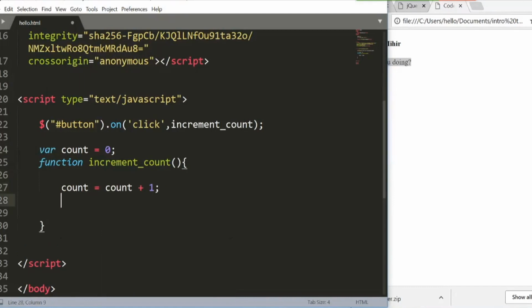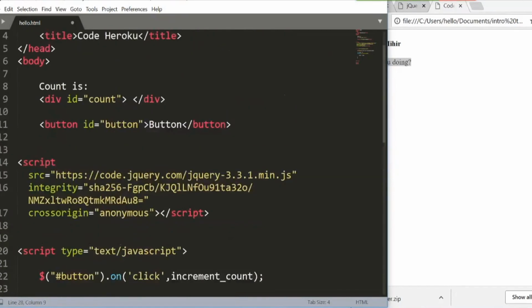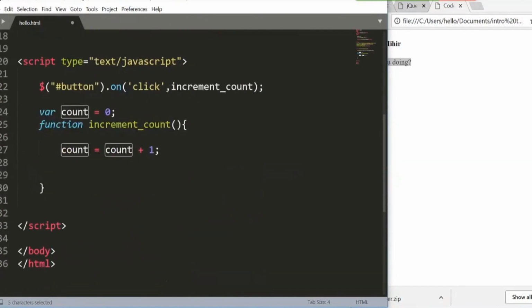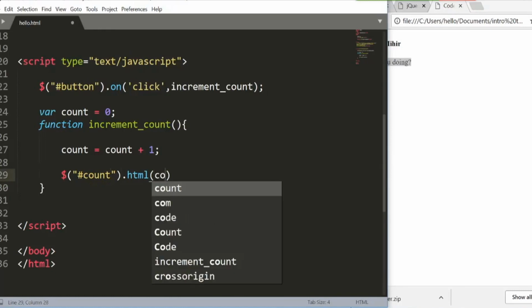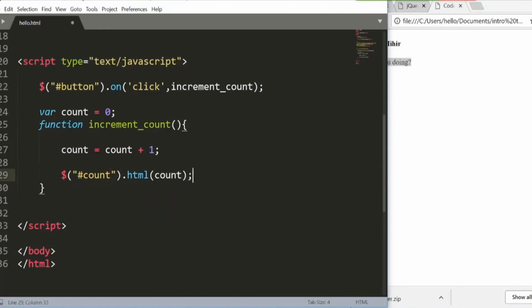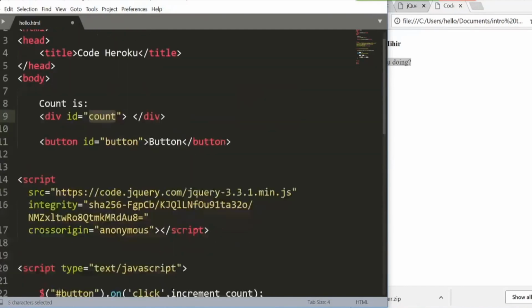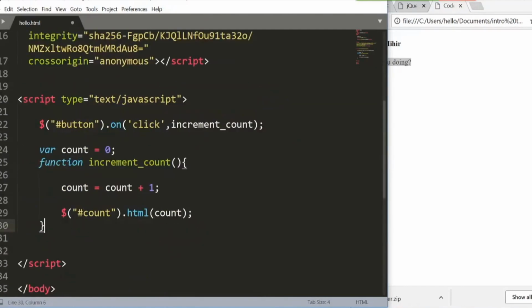Correct. And then we want to say when someone increments its count, we want to put it inside this element that we have over here, right? Which is called count. And to do that, we are going to say the dollar sign again, and we're going to use #count.html, and we are going to use the count variable that we just got, right? So this count variable, we're going to add it to this div which is called count over here, right? So we're going to save it.